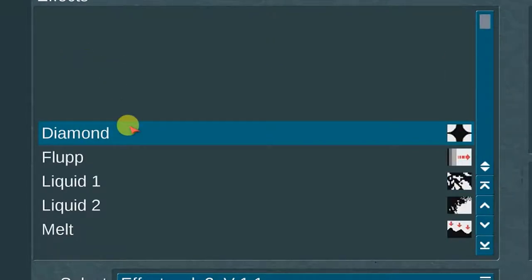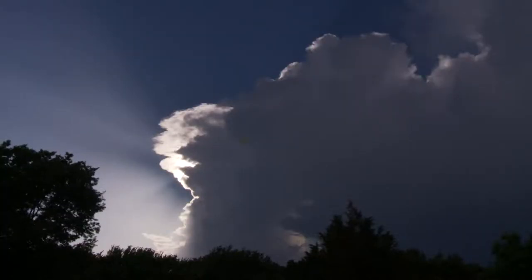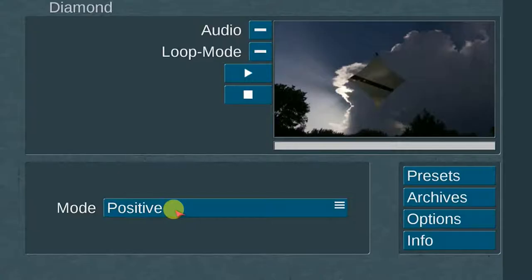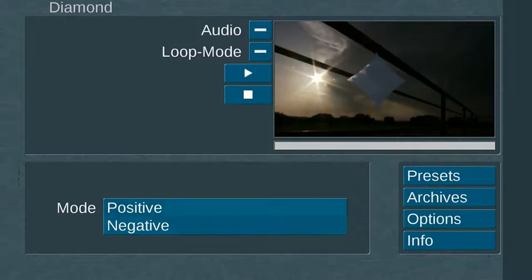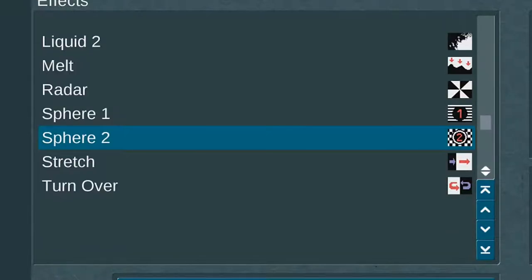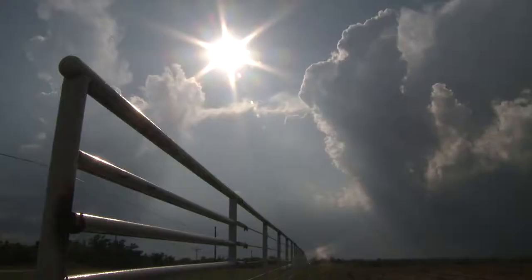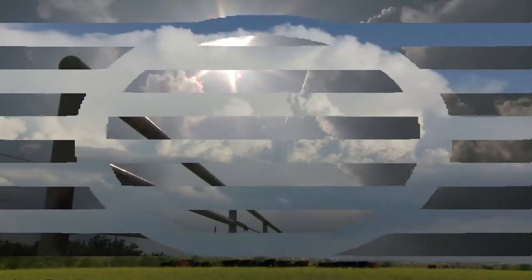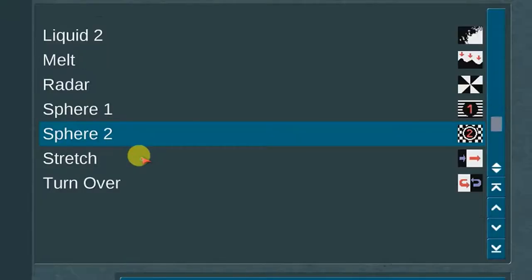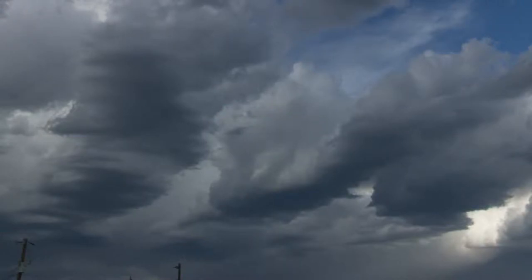Number 4, Diamond. This transition effect produces a diamond-shaped image as it goes from scene A to scene B. Options include positive or negative. Number 5, Sphere 1. This transition effect produces a sphere-shaped circle wipe as it progresses into scene B. Number 6, Sphere 2. This transition effect produces a sphere-shaped circle wipe with more of a checker-type pattern.